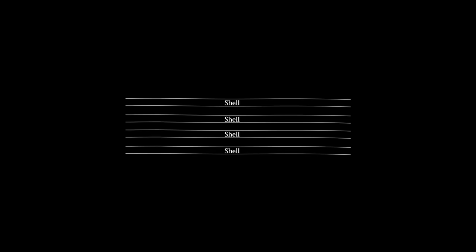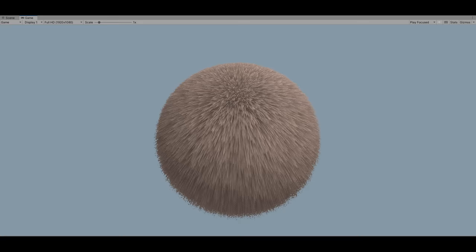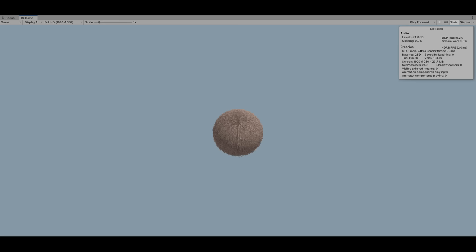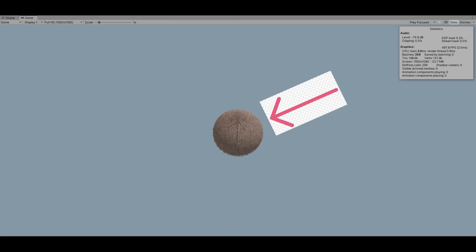This means a pixel could be checked once or twice, but the worst case is every shell clips that pixel, and executing 256 fragment shaders for one pixel is pretty bad. For my ball of 256 shells, you can see that when it's far from the camera, the performance impact of overdraw is insignificant since such few pixels are rasterized and being overwritten.